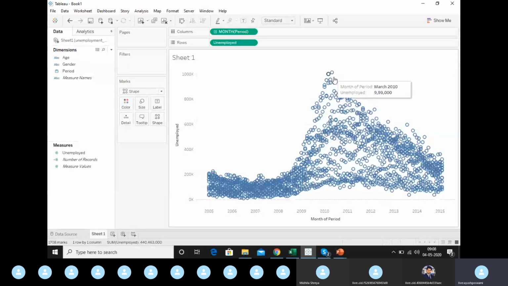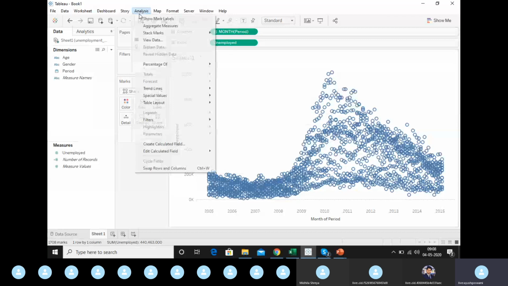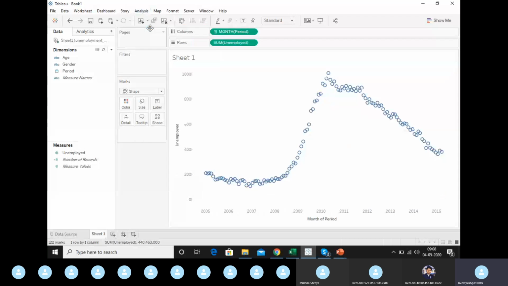So you can do an analysis, click on analysis, and check on aggregate measures. Once you do this, you are seeing these circles with aggregated values. But these values are not continuous because we have not chosen line here. These all are individual records for a particular month. But we just want to see what options and charts are available.